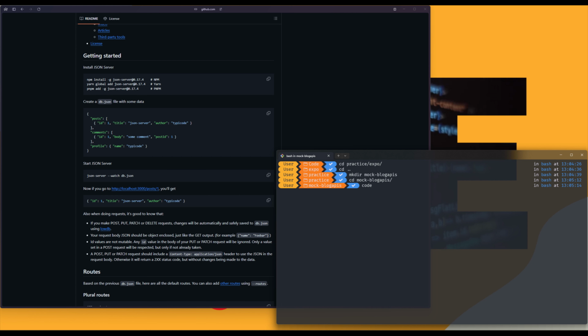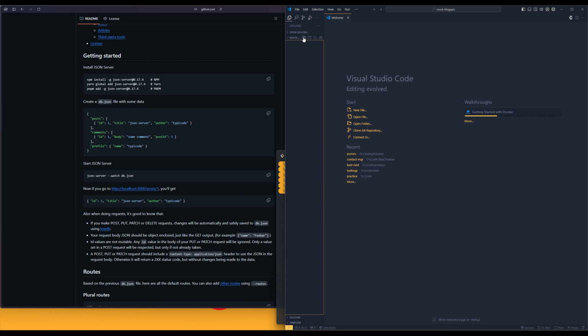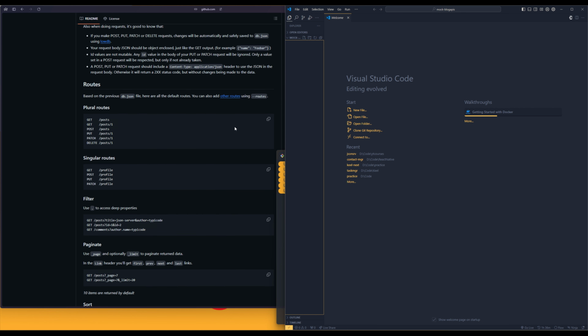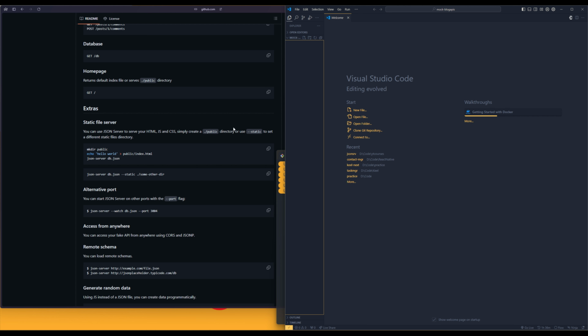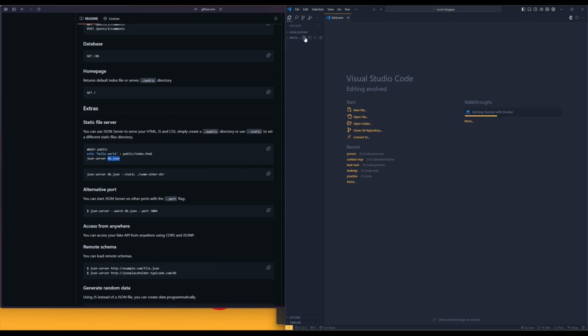Let me open the code editor, and it is pretty simple. We have to create a file. As you can see, the instructions are clearly given. Okay, so we have to create a file named db.json. Okay, so let's create a file db.json. Okay, here we can create some JSON data.